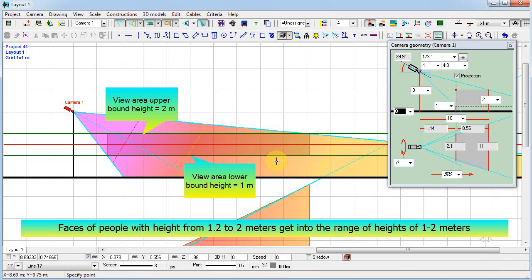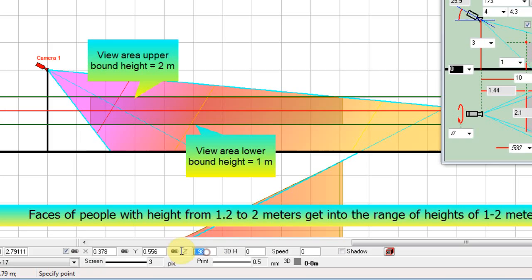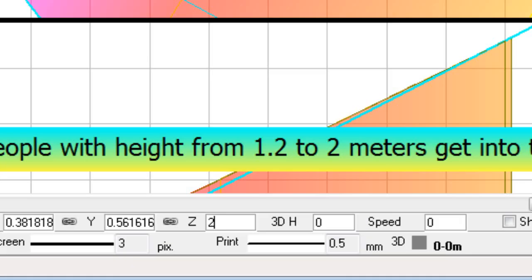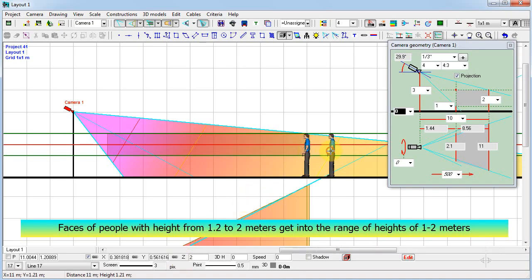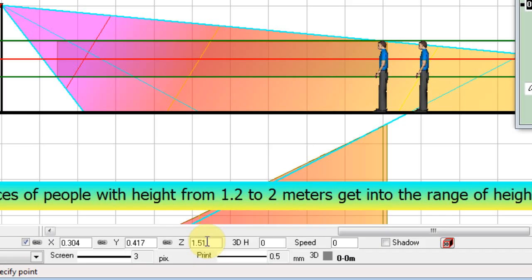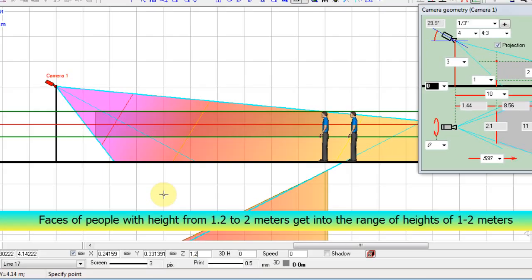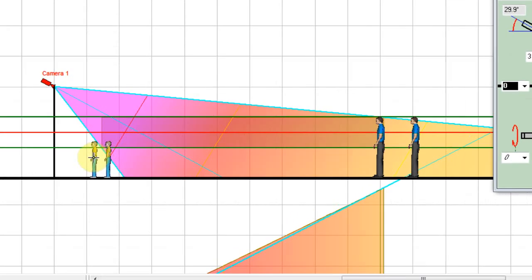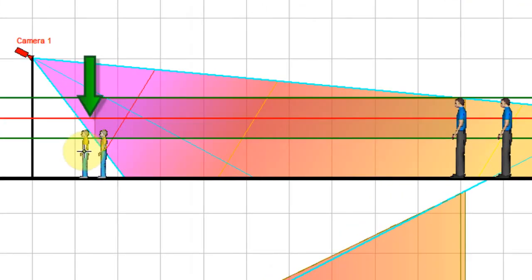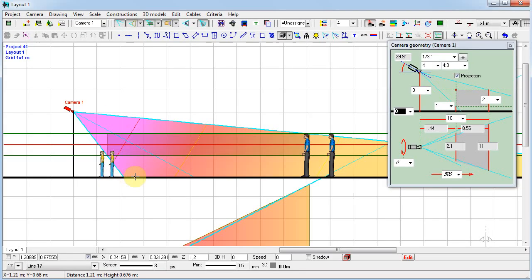In this case, faces of people with a height from 1.2 to 2 meters get into the range of heights of 1 to 2 meters. Here, we can see that the near bound of the view area projection limits visibility of an object of minimum height. The far bound of the projection limits visibility of an object of maximum height.